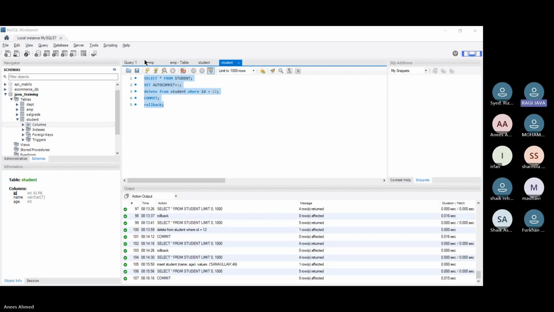Sir, what is the difference between delete and truncate? That's what I'm saying, right? Delete will roll back. You need to understand the basics: DDL commands cannot be rolled back, DML commands can be rolled back. Truncate is a DDL command and delete is a DML command, right? So delete can be rolled back. Truncate cannot be rolled back. Any questions?